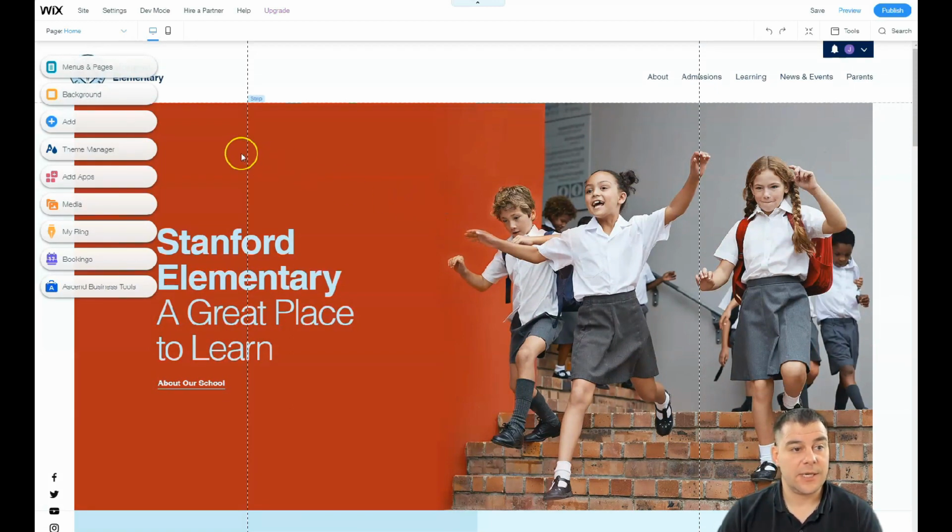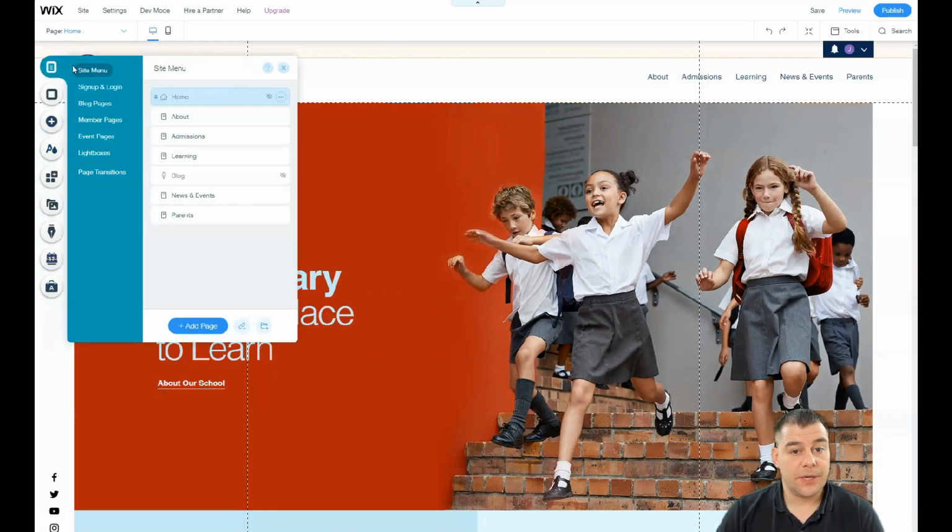All right, so menus and pages. You have home, about, admissions, learning, and so on. And there's a navigation menu, and you can delete all those that you don't need straight from here. For example, delete, and you see it disappeared right here.